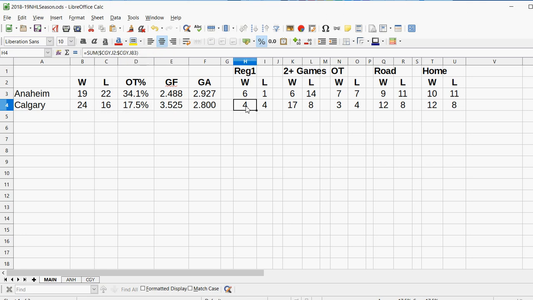And in regulation, they got 4 wins there, but 2-goal games, they've won 17 of them, losing 8. Overtime, I'm surprised they're 3-4 with Johnny Gaudreau on their team, and they got the exact same home and road record. So how do I do this?